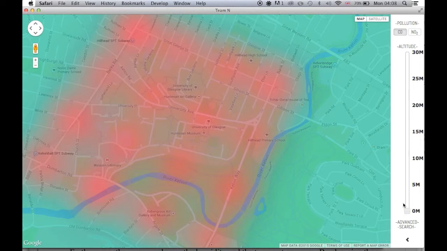The user has the choice to change the height. This is the height that the data are collected from. He can choose between 0 to 30 meters by moving the slider accordingly. By doing this he can observe that pollution decreases when the altitude increases.